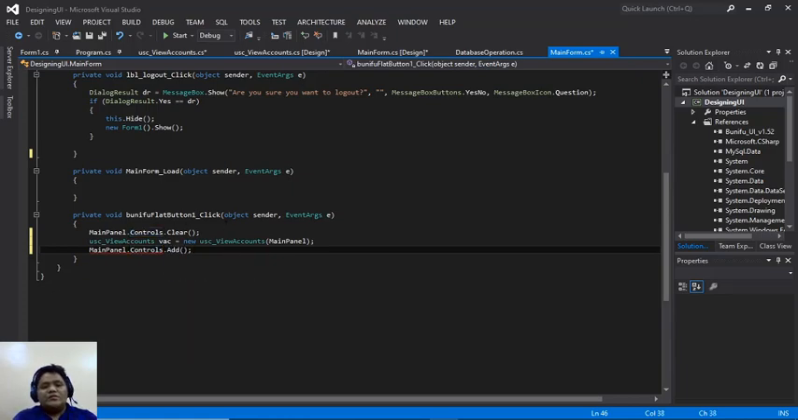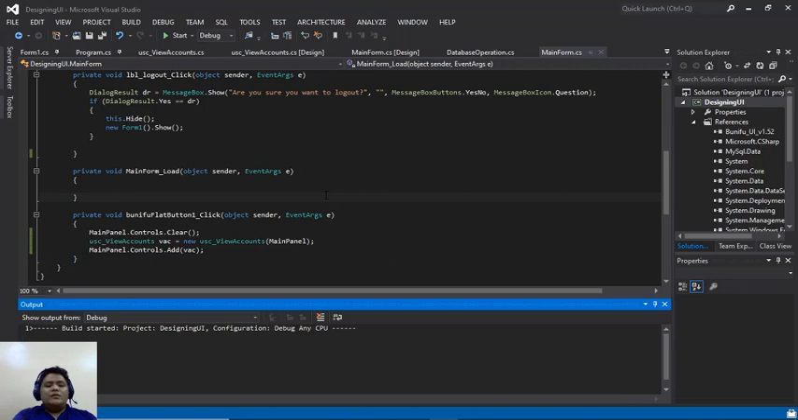So what should be the user control that we need to add? This one, the one that we created a while back. So put the variable there. Okay, so let's try.